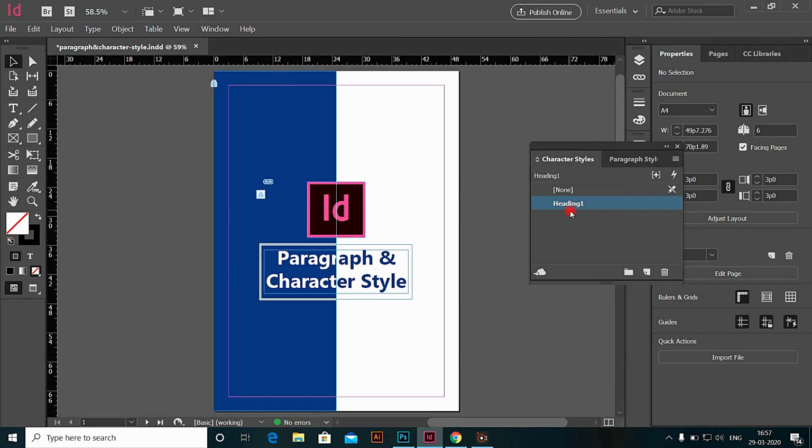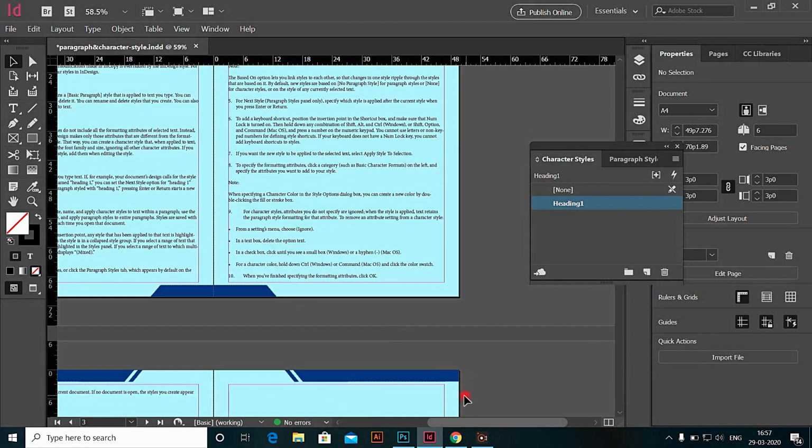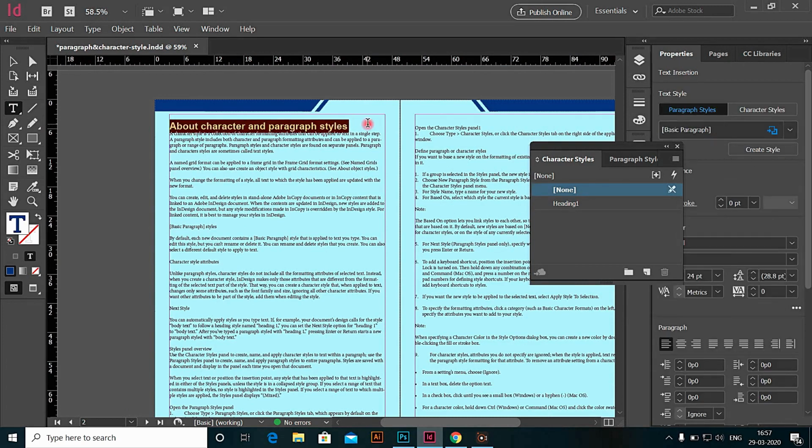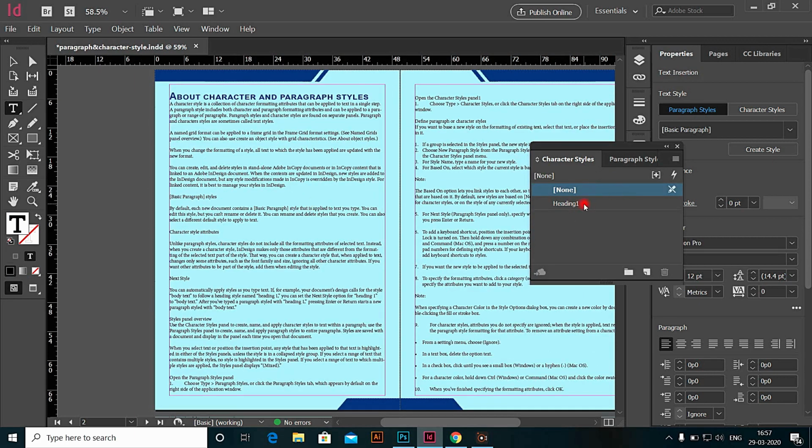Right now my Heading 1 style has come to my panel. So I'm coming to my document. It is already a few pages document. I'm selecting the text, and I'm giving it Heading 1. Okay, so Heading 1 is there.